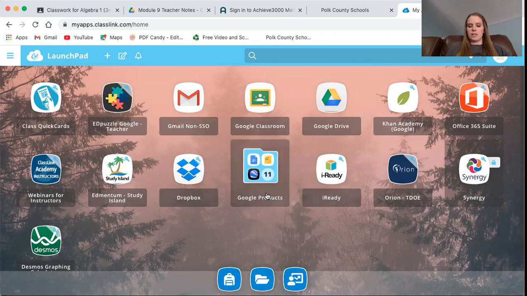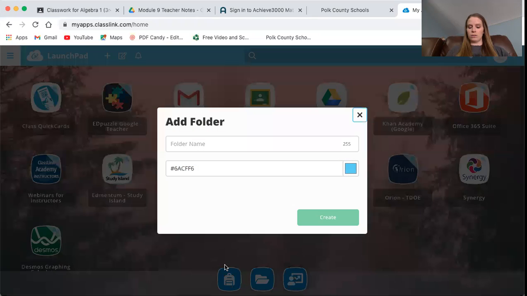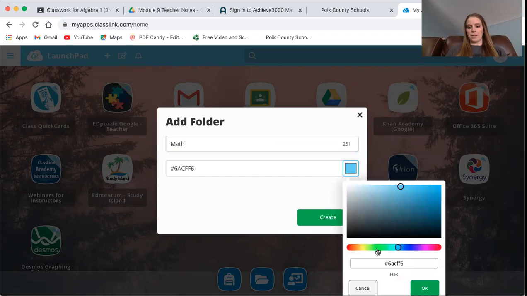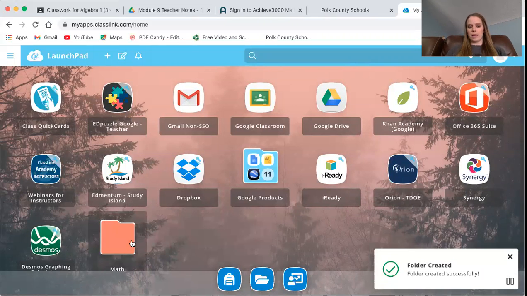Now, you also can see that I have created a folder here, and this just cleaned up my home screen. I thought it was a little cluttered. So what I did, with the exception of Google Classroom, Gmail, and Google Drive, I put all of these extra Google products that it already has downloaded for me in a folder. So anytime you want to create a folder, you just right click, you can go to add folder, and then you're going to type in the folder name, and you can even pick the color that it shows up as. So if I wanted to title a math folder, and let's say I wanted it to be red, I would click OK, create, and there's my folder.